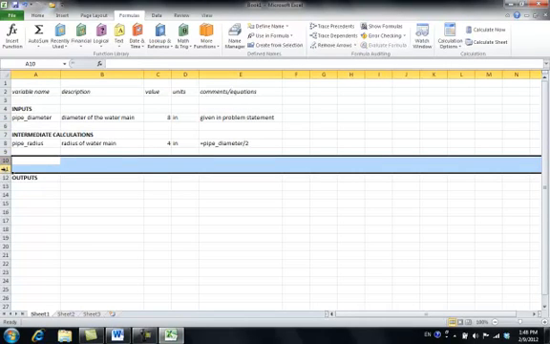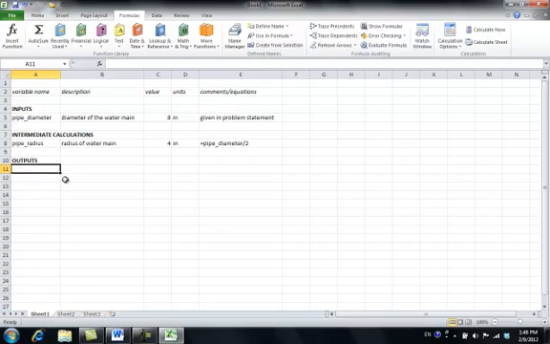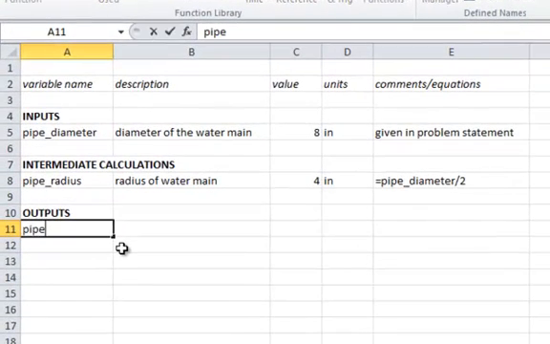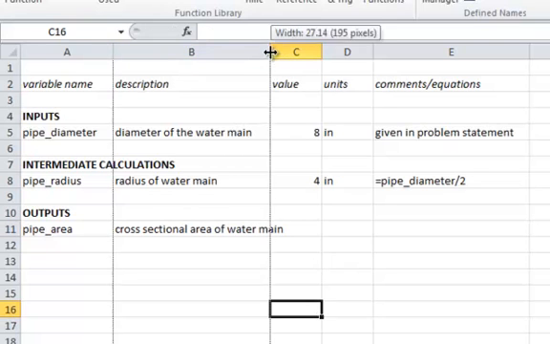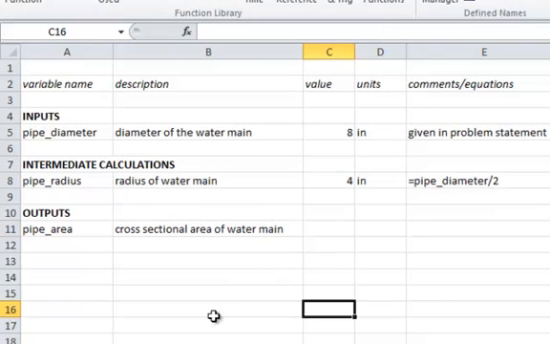That's our only intermediate calculation. So the last thing that we have to do is calculate the cross-sectional area. So let's call this pipe area. How can we describe that? Cross-sectional area of the water main. And now we want to determine the pipe area with the equation pi r squared.